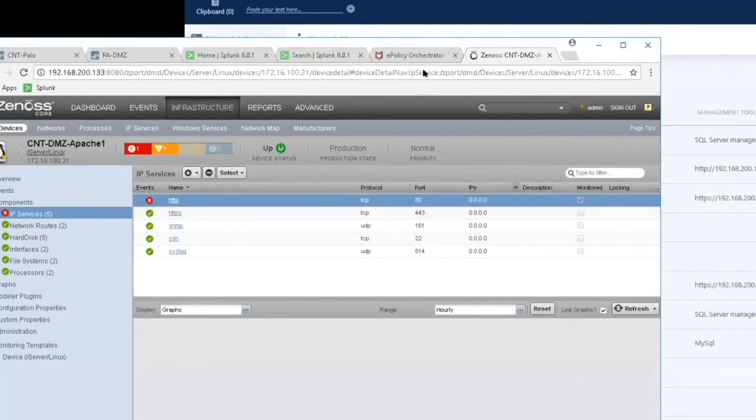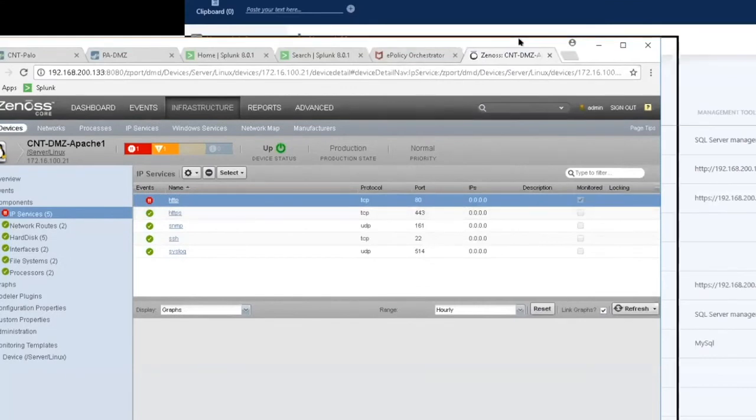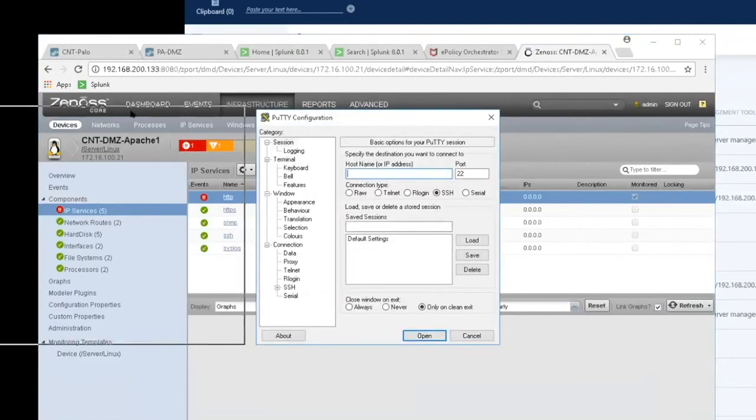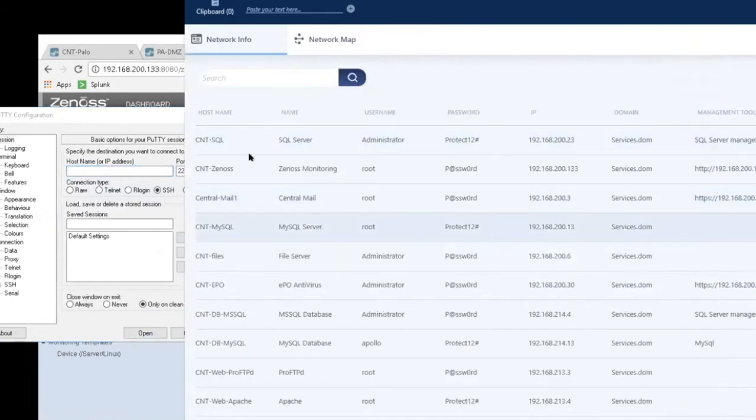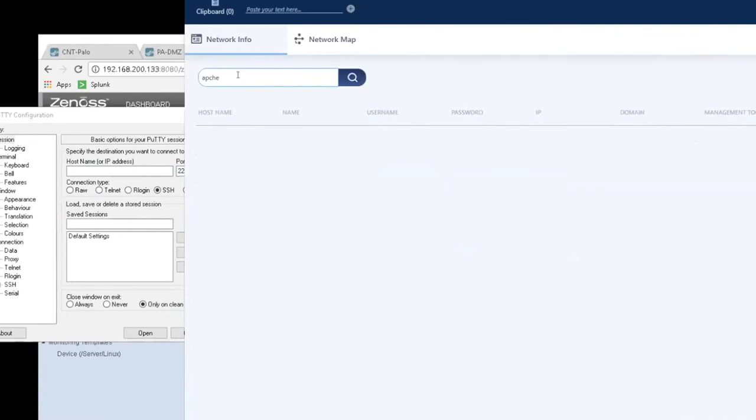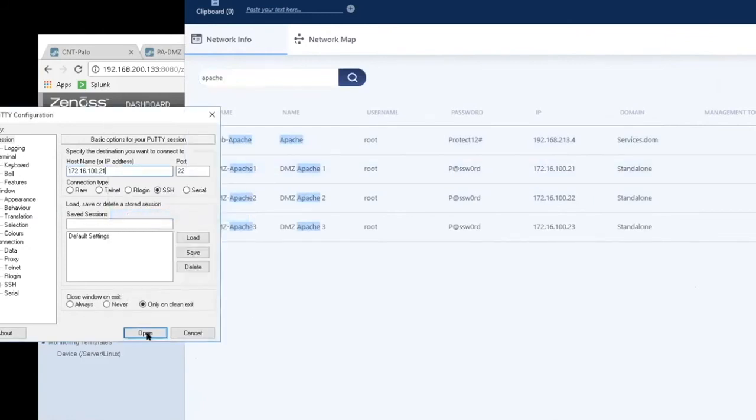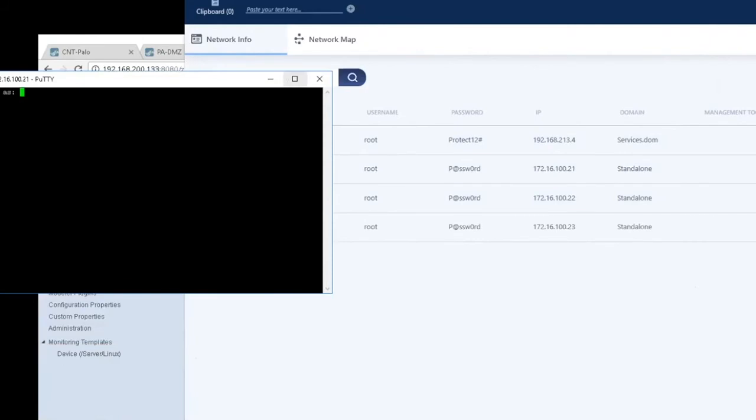I mean, you can look through the SIEM logs if that's what you do. I'm a Linux guy, so I'm going to remote right into the box and research it. So I'm looking for the Apache server. If I can type, it helps. And so I'm going to log right into the server and investigate.